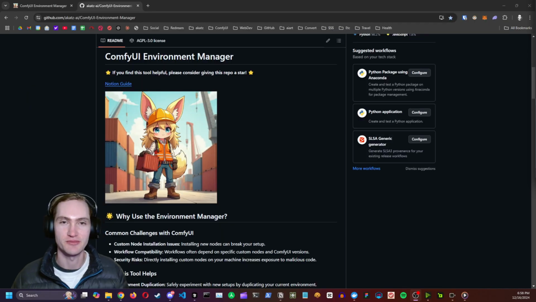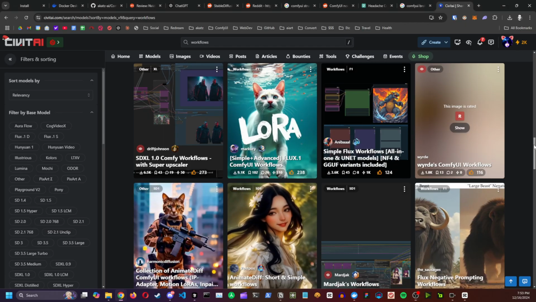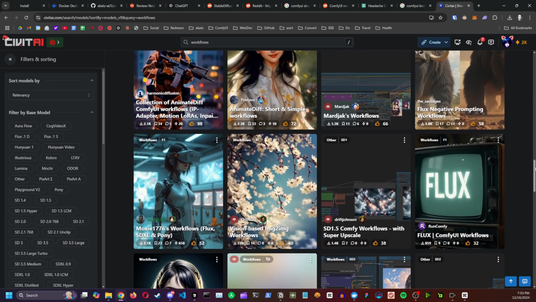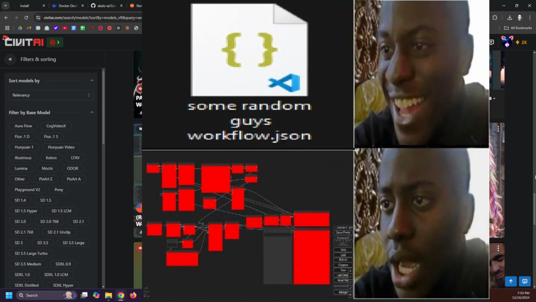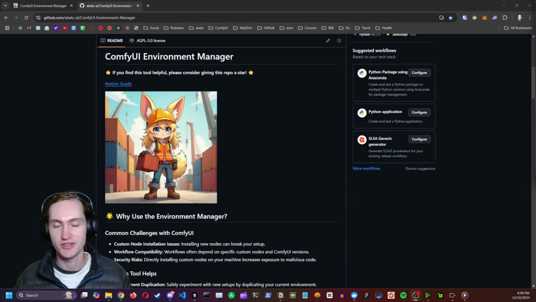Have you ever installed a custom node and suddenly found your entire setup exploded and then had to spend the next 20 or so minutes reinstalling ComfyUI just to get back to where you were before? Or maybe you tried downloading an old workflow off of Civit AI, only to realize it's no longer compatible with the latest custom nodes. If so, this tool can save you lots of time and headaches.